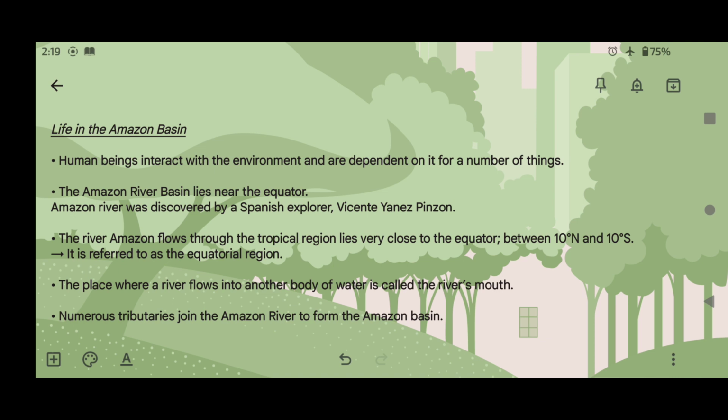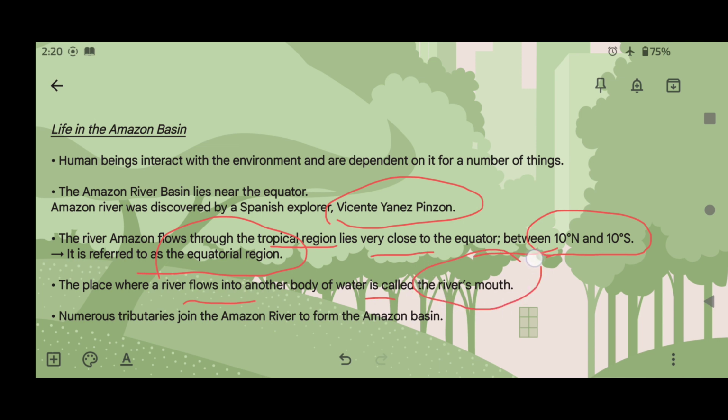The Amazon River was discovered by a Spanish explorer named Vicente Yanez Pinzon. The river Amazon flows through a tropical region and lies very close to the equator, between 10 degrees north and 10 degrees south. It is referred to as the equatorial region. The place where a river flows into another body of water is called the river's mouth.